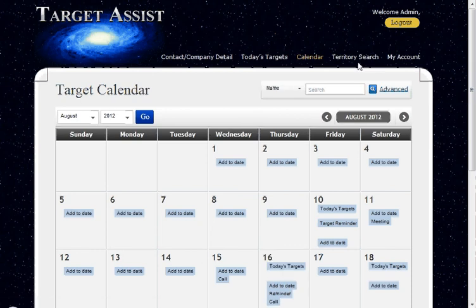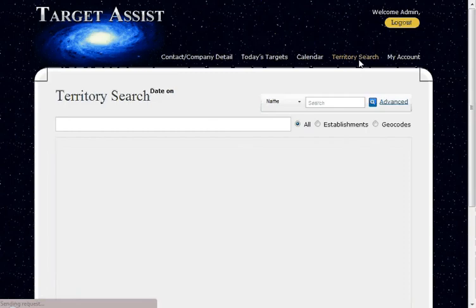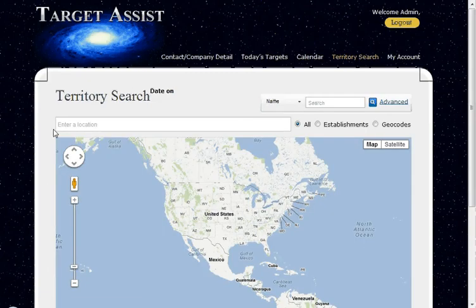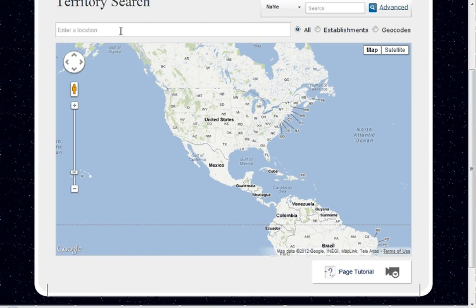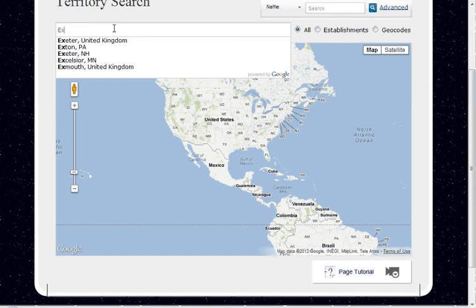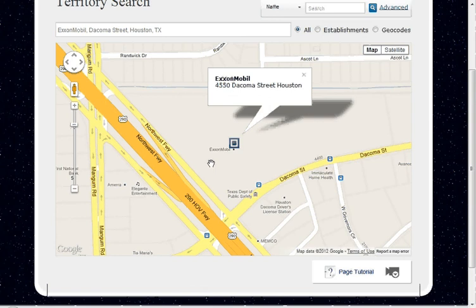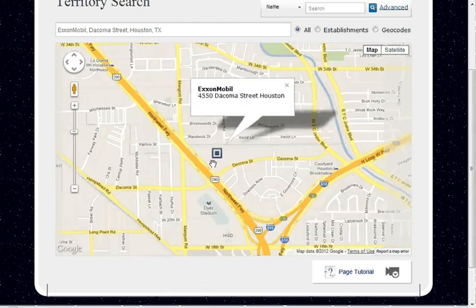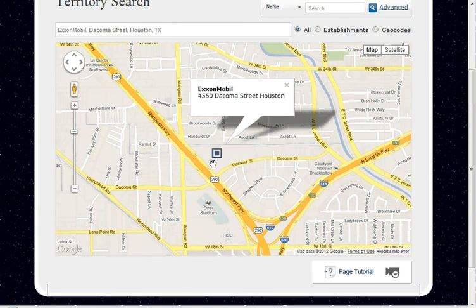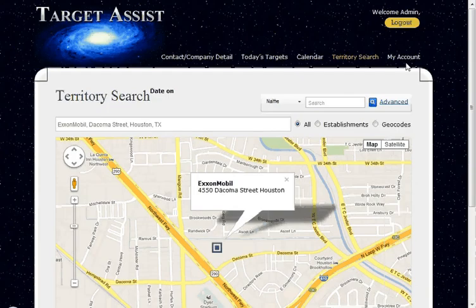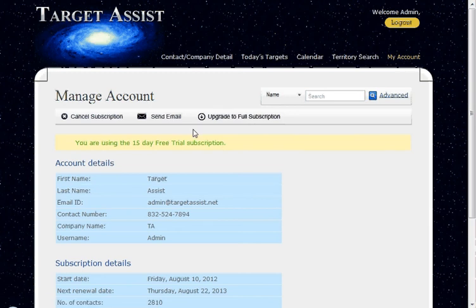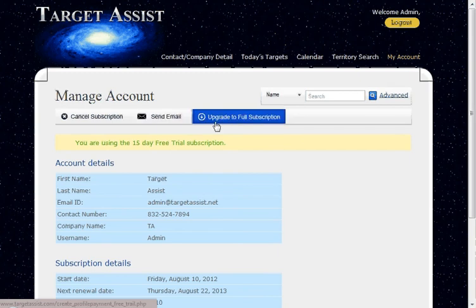Another section that we've added to help on the sales process and tools is a territory search. Territory search right now is geared towards the United States. So say you want to find somebody in the area and you need driving directions, you can pull that information up here. And this will give you a general map that will let you see exactly where your target is. From here, as I mentioned, there's also your account section that lets you upgrade to your full subscription. You can send your email, and that's something that we'll go over now.